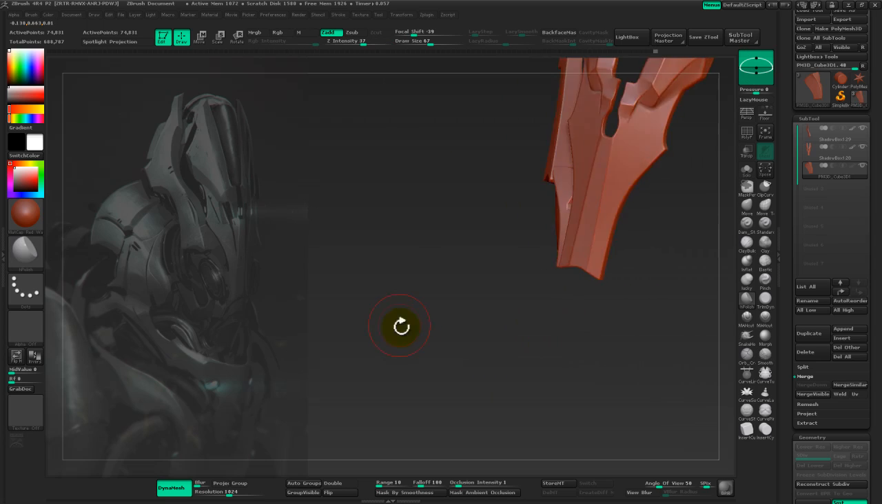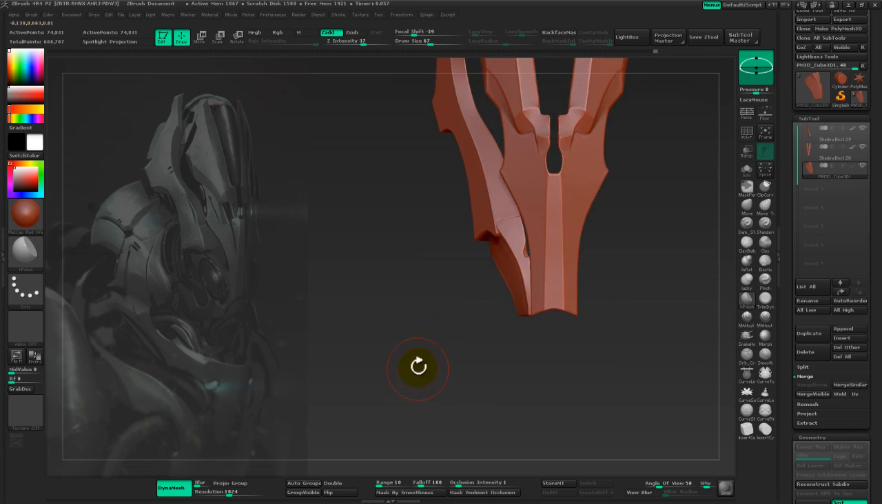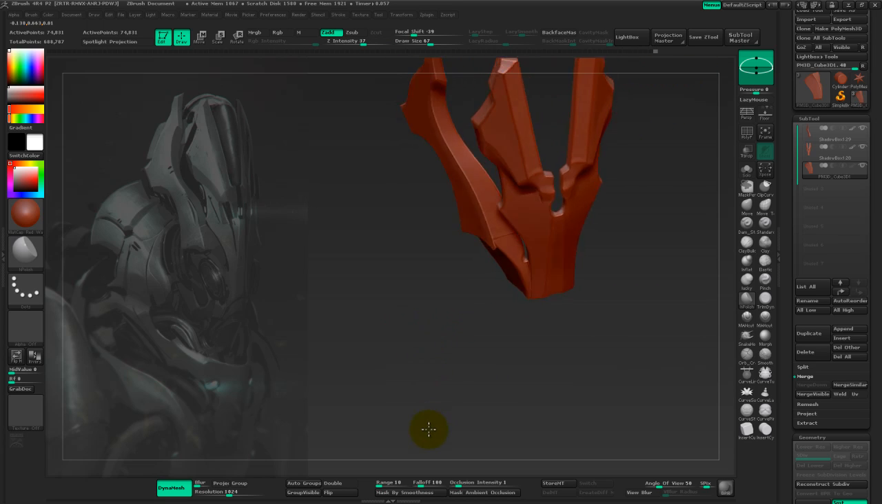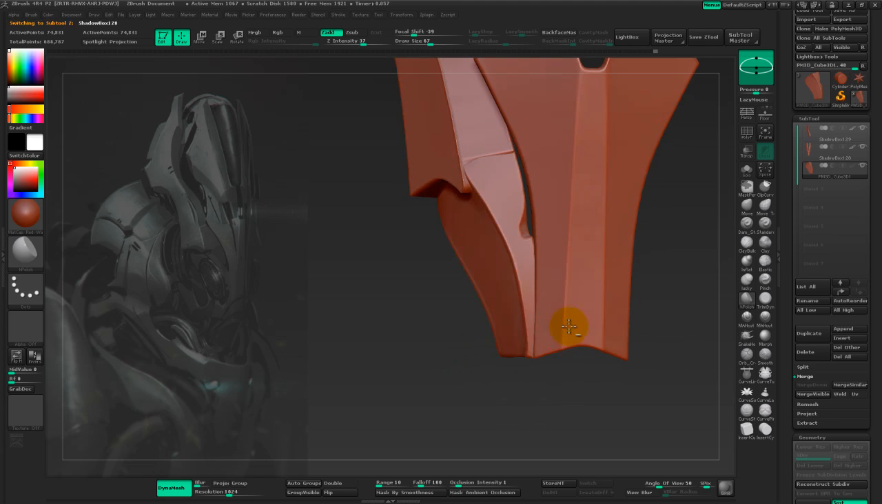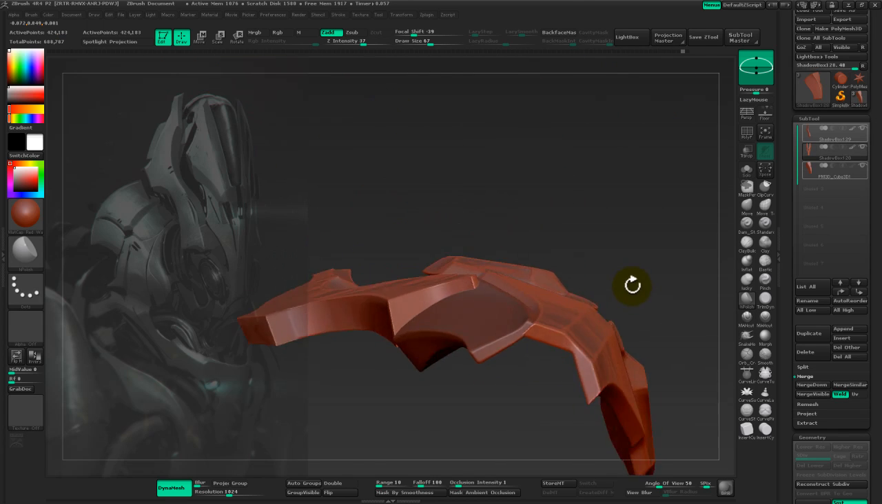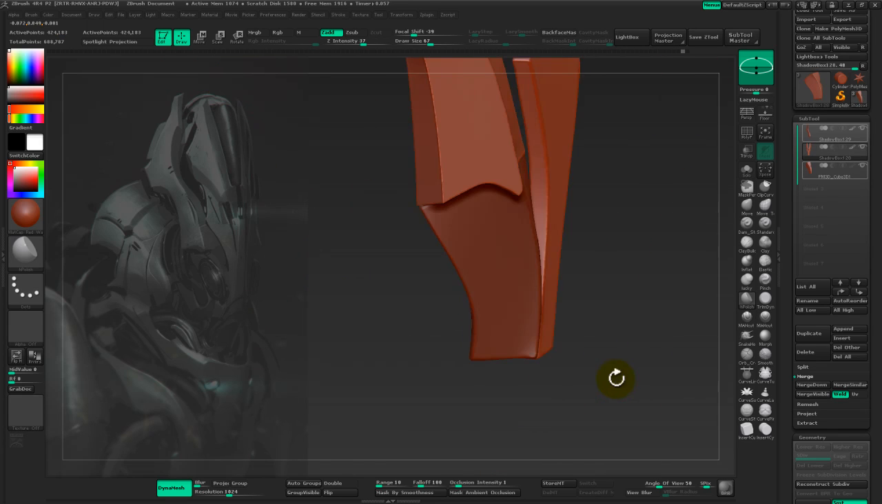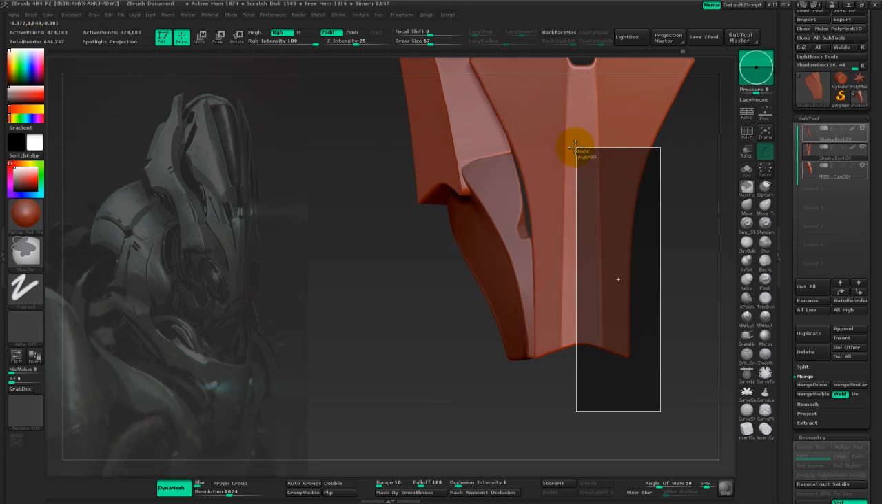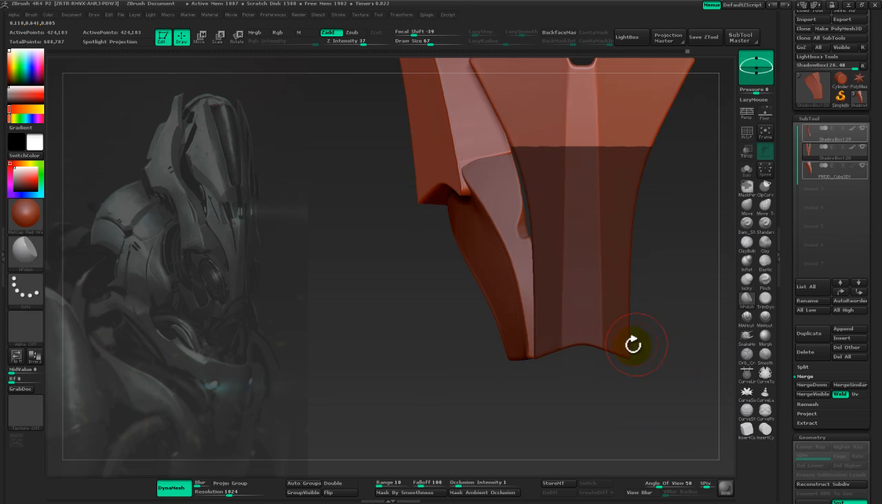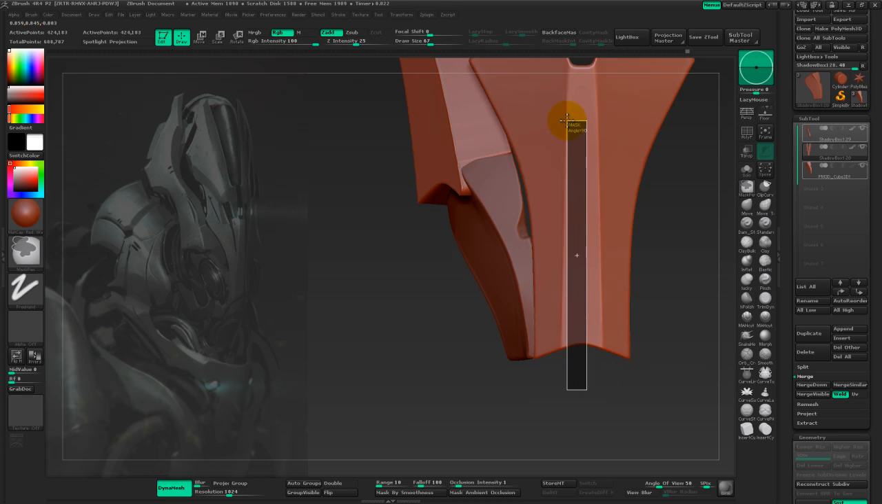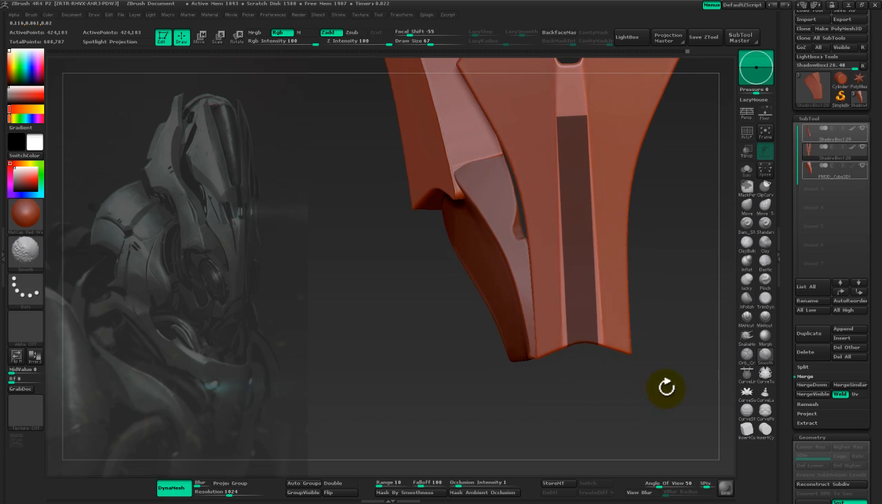I think that's pretty good. That's, I think, how I wanted it to go. This could definitely do with some more love, so like I said, I'll be working on this piece because it's quite an important shape in the front of the mech. It's the head of the mech.